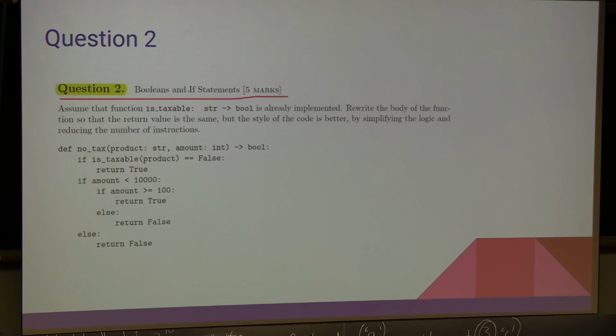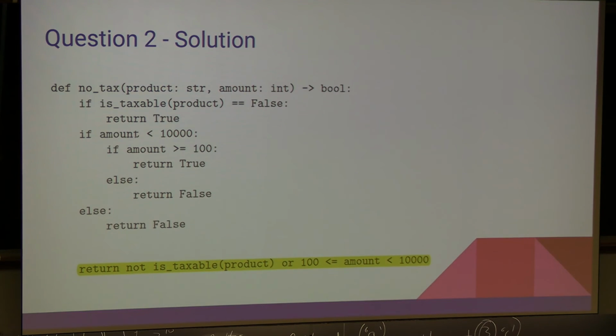Question 2, Boolean if statements. 10 seconds, read it. Okay, done? Do you have a solution? Do you have an idea in your head? Did you at least read it? Okay, let's move on.